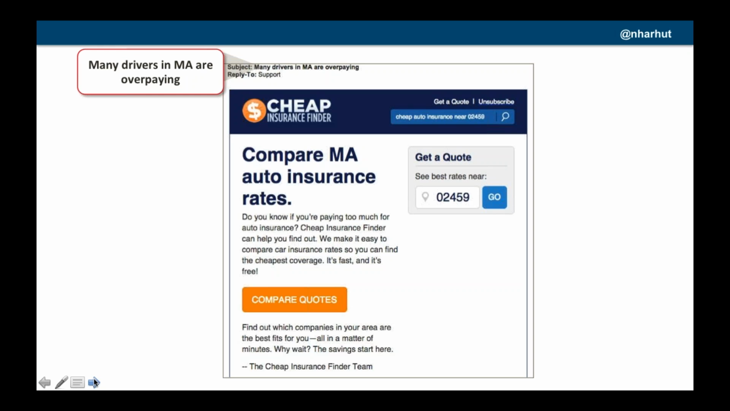Similar here, they say many drivers in Massachusetts are overpaying. They're like, oh my gosh, I don't want to be overpaying. But inside they tell you, well, we can help you find cheaper insurance. We'll make it easier to compare rates so that you can find good coverage.